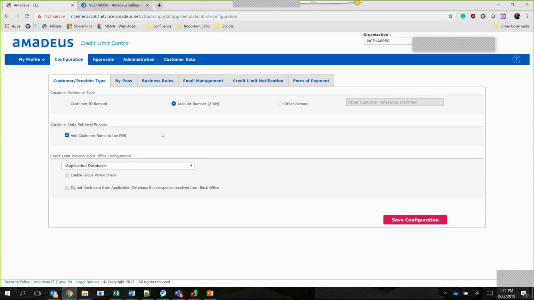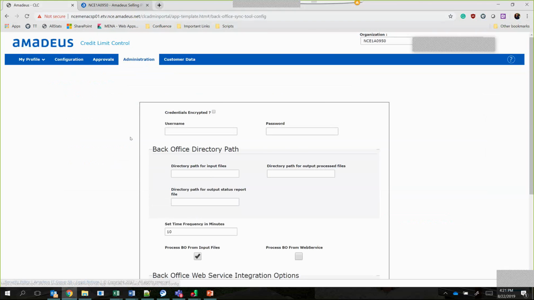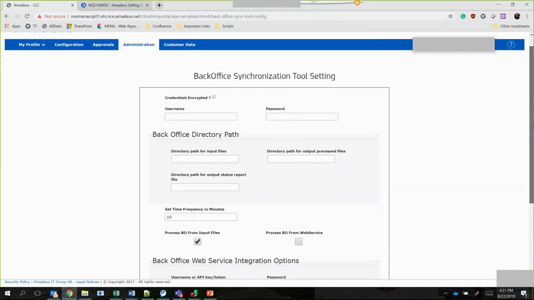Did you say you're still using the TXT file, the notepad file with all the things? Not completely. What we do will bring me to the next module that we have, that is the back office sync tool module. So okay, let's see that. The back office sync tool module is this module.